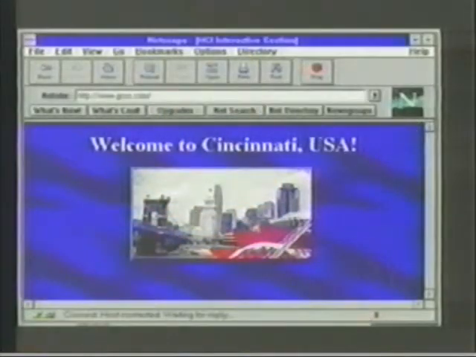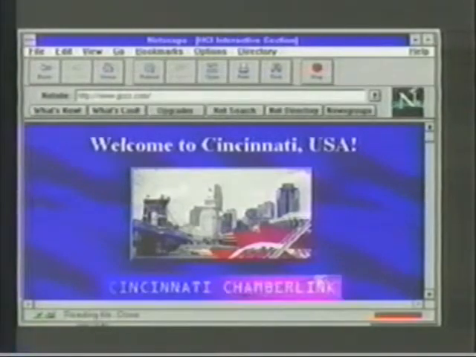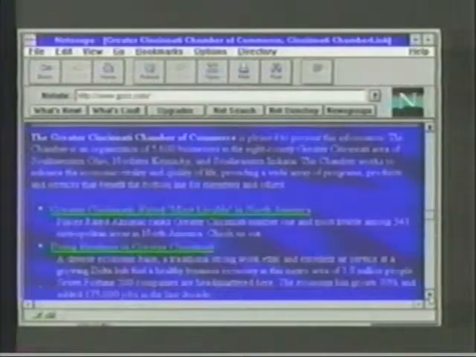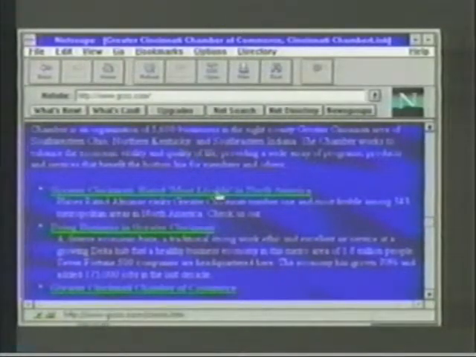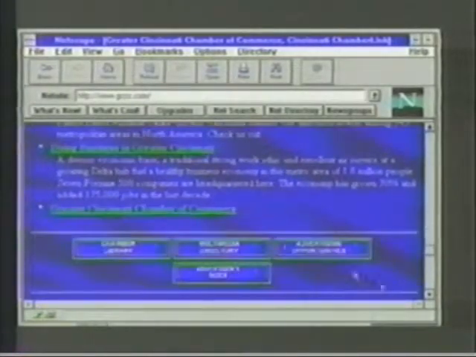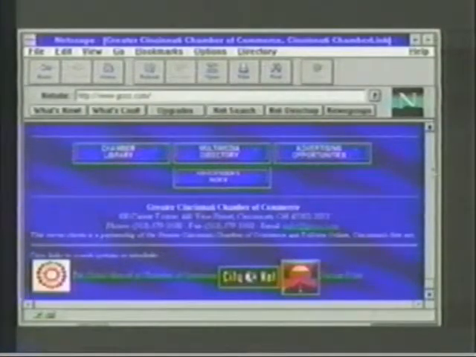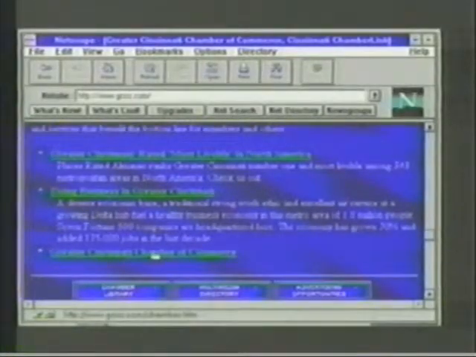This is Welcome to Cincinnati, USA. Now, that right there is a GIF file. We can actually hit right on top of that with the right button and connect to that or downlink just that one drawing. Now we can page down here. You can see there's a Greater Cincinnati rated most livable in North America. I don't know who wrote that. But anyway, doing business, there's also a Chamber of Commerce. There's a multimedia directory, and we can go down here and there's all types of different things. Let's go back up here, for example, and just hit the Greater Cincinnati Chamber of Commerce.